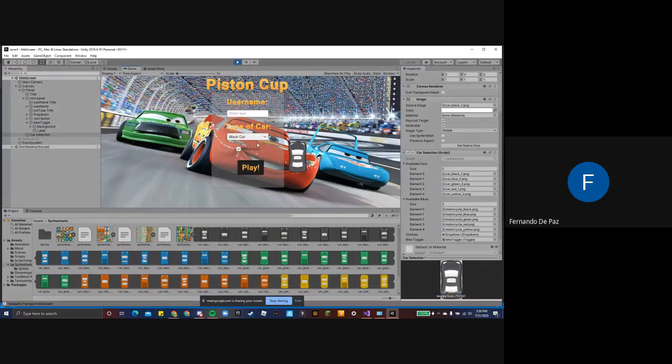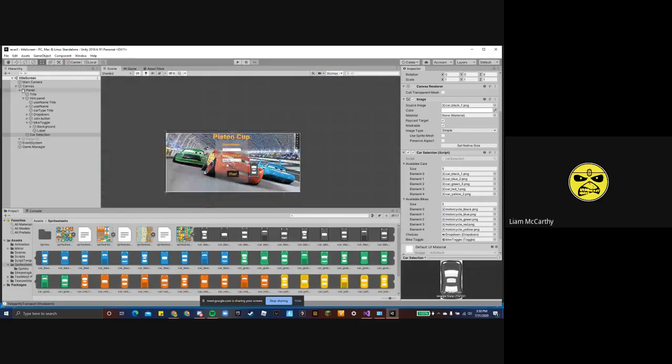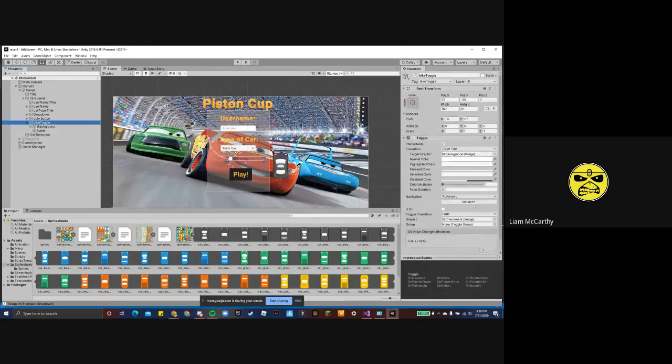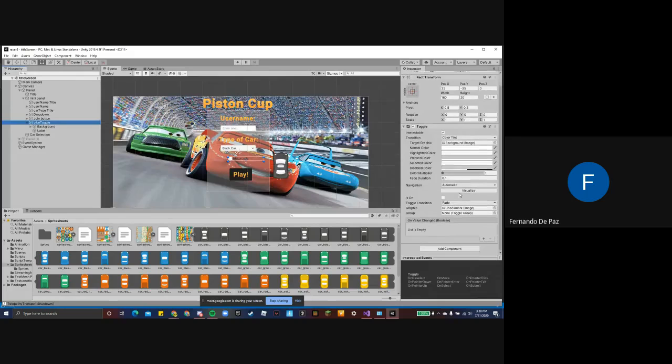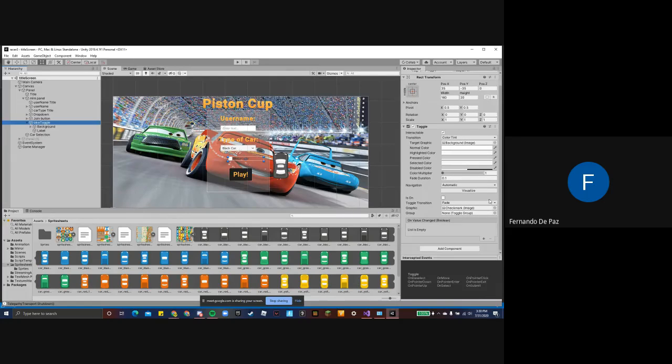Okay, so your car selection works. This still stays there though. It still shows the motorcycle, because we need to change the bike toggle. So click on bike toggle. Where are the options? Looks like there's no option. This list is empty. Click on the plus. You need to click and drag car selection in there, where it says none object.